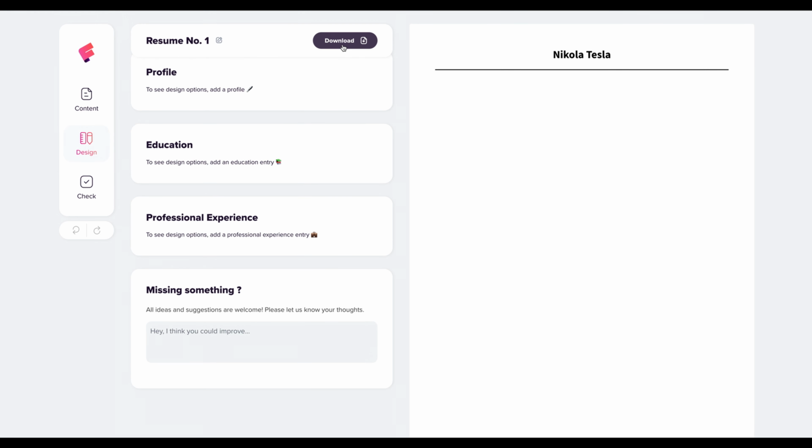And then once you're done with your resume and you feel like it's really great, you can download it and then send it to employers, and hopefully you land that job that you always wanted.